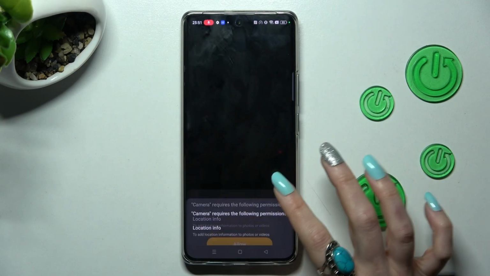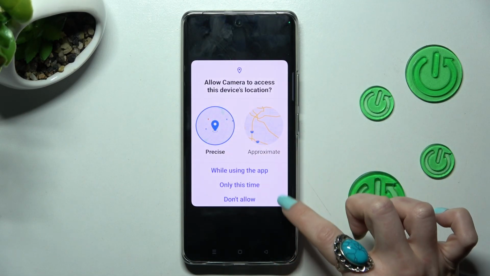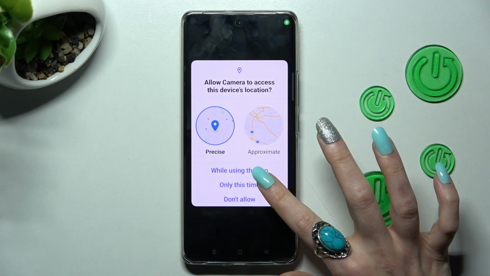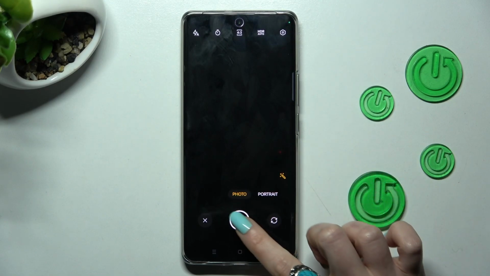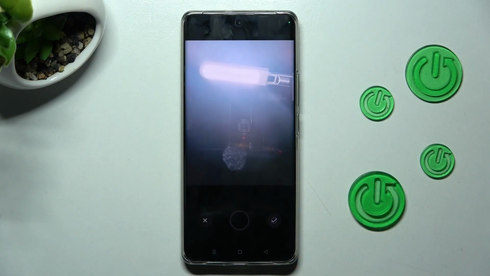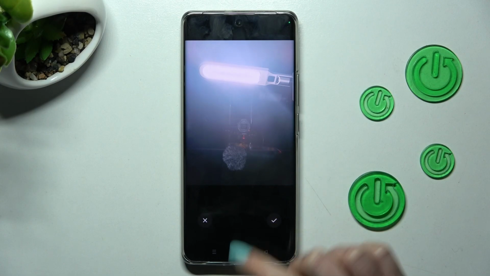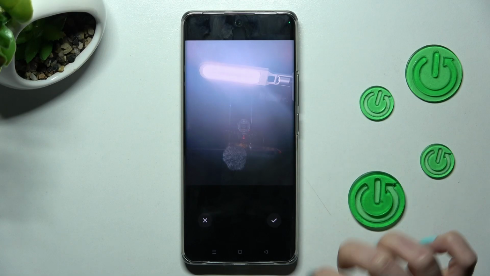Now choose Allow in the pop-up, then select one of those options, in my case only this time, and take a picture. In order to discard it, click on this X icon. If you wish to save it though, tap on the check mark.